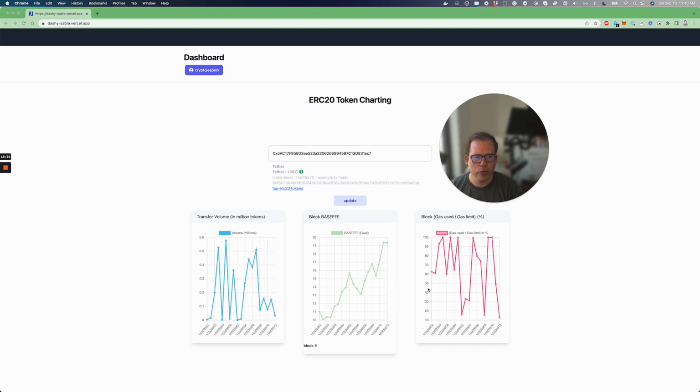So these two vary with each other. They're dependent. Basically the independent variable is the block usage in percent, right? So if that is at 100%, then the base fee will have to increase to deter usage. And if it's very low, the base fee will go down. So that's how they vary with each other.